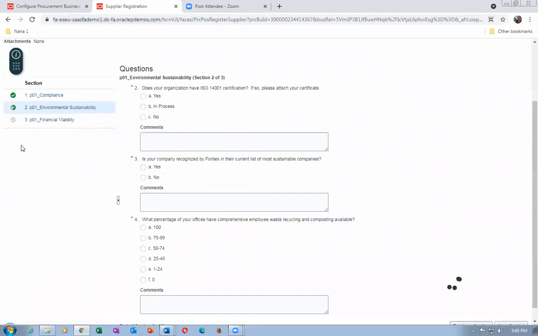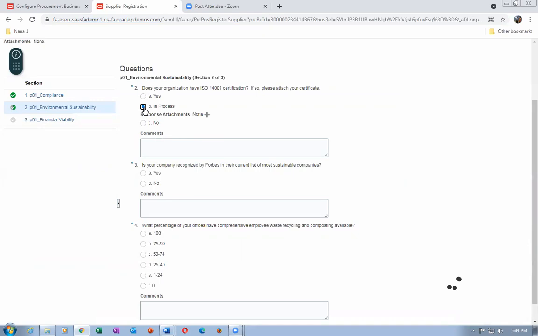Environmental sustainability is nowadays becoming a big problem. Everybody has to evaluate. So I'm now going to give an in process for the first one. Fine, go there. And then I'm unable to see a score. It is 25% of 70 actually. And then here it is going to be 20, it's going to be 10. So 20 plus 30, and then it's 25% of 70.